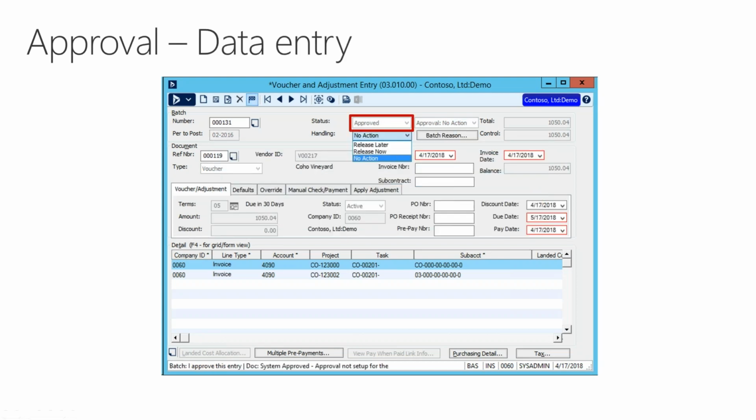Now, once it is in that approved status, then Jeff can open it up and it looks pretty similar to him because now his release now, release later will start working like the way it did before. He can release the batch and move forward.